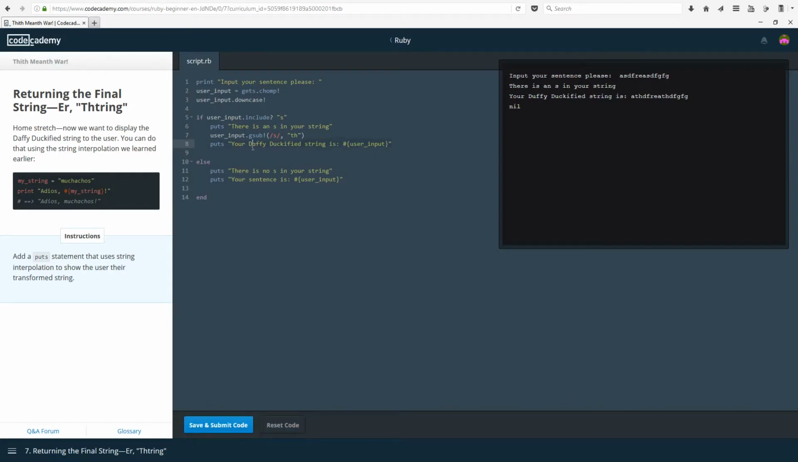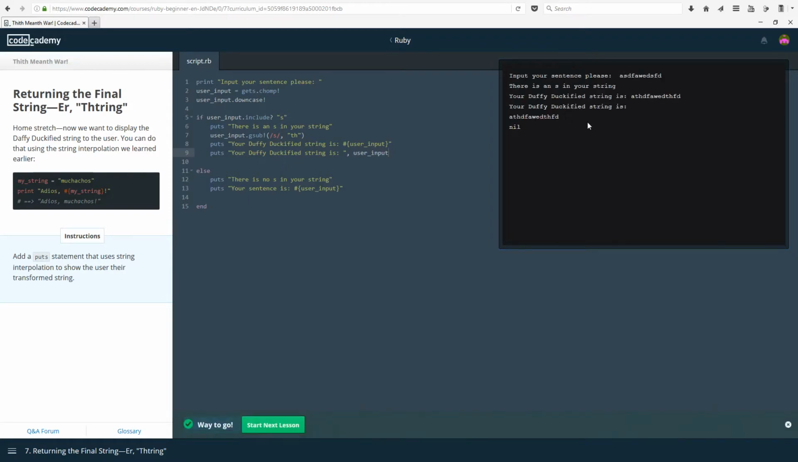Also, I believe that there is another way to do this as well. Without the interpolation, you can just do... oops, did not mean to do that. There, puts out there, and input. If I do that, I think I'm going to get the exact same result. Oh, and I actually need to do print there so that it's on the same line. So you can do either thing, you're going to get the same result. Ignore the nil there, that gets printed from Ruby, from Codecademy, as I've mentioned before. So you can use either this line or this line to get the exact same result. I just wanted to add something extra in there.